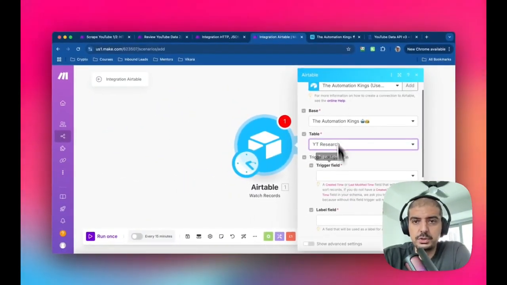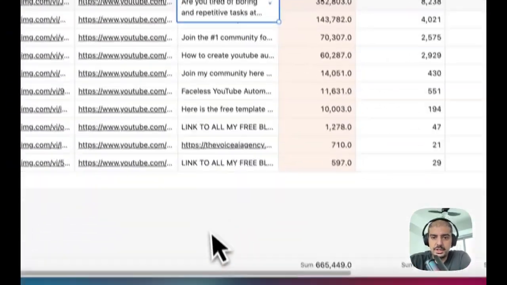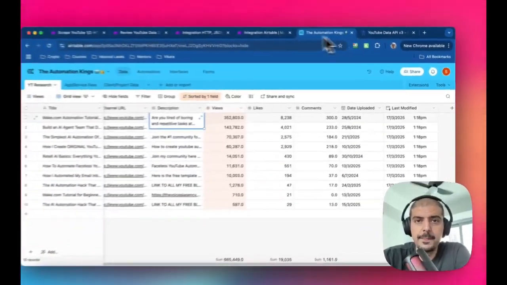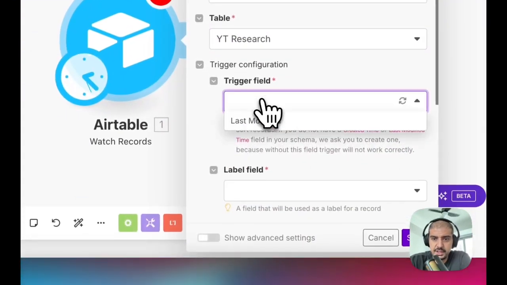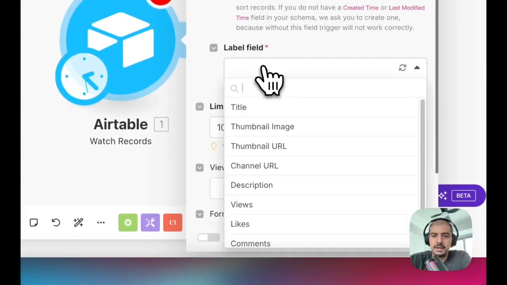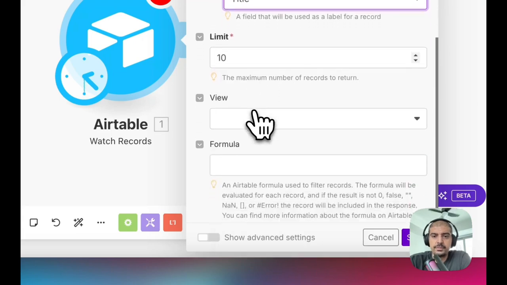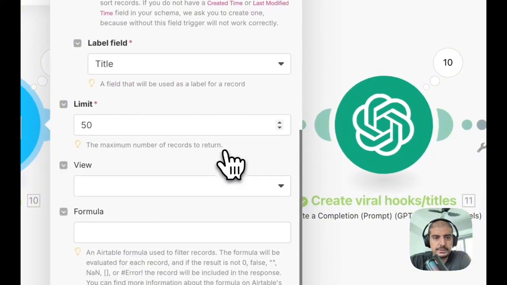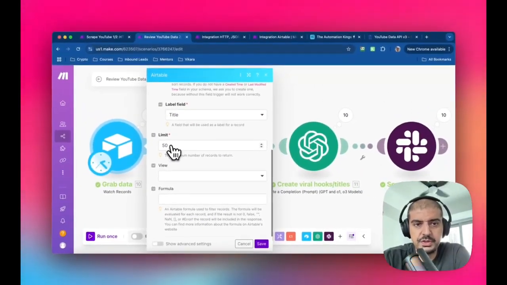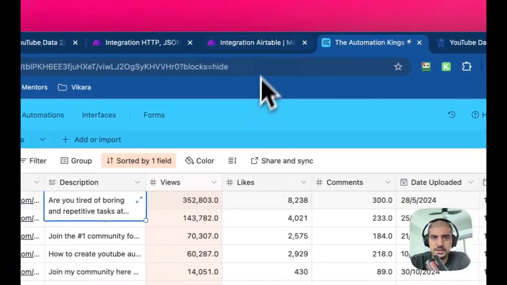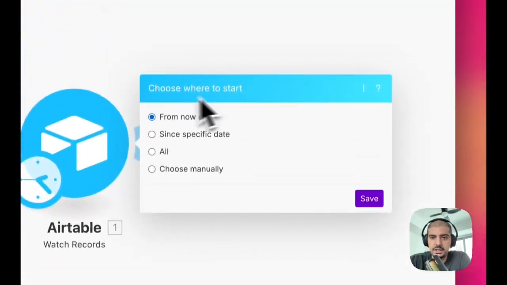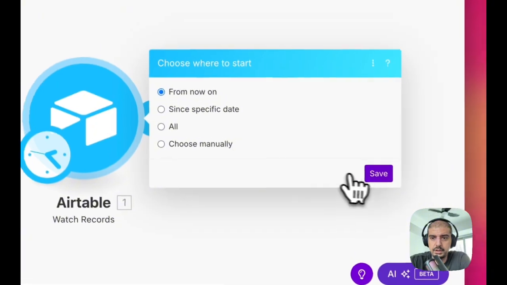Okay, and the trigger field has to be this one here. So if you go back into the original, it's the last modified. So just make sure you've got that column there. It's just like an indexing field that you need for this automation. Okay, so we're just going to select this one here. And then for the label field, I'm just going to leave it as title. And for everything else, you can leave it as you see in the original here. Right, so limit output 50 if you want to do 50, but it's up to you. I just left it at the default. Okay, so let's just save that, and then we're going to choose from now on.